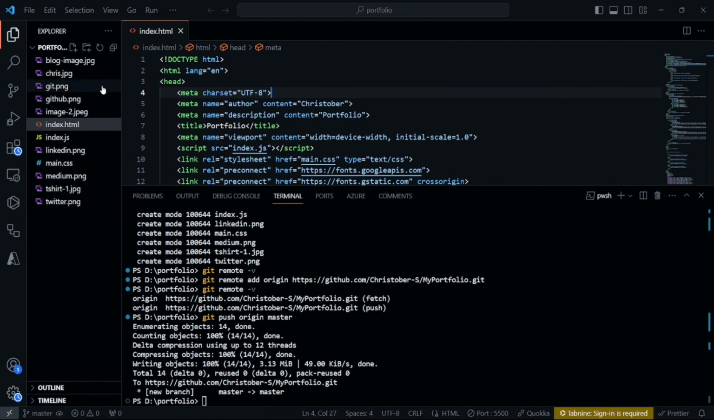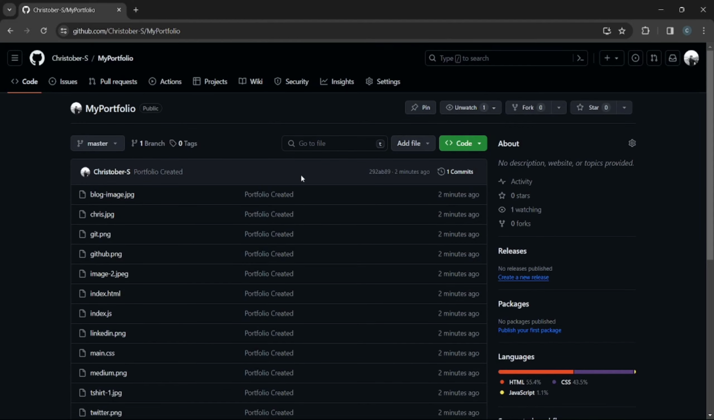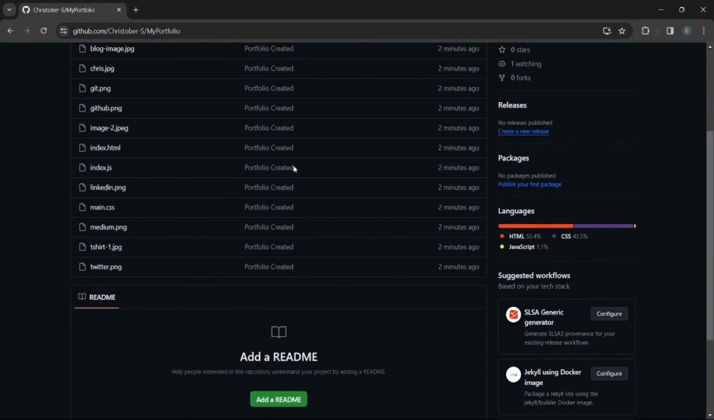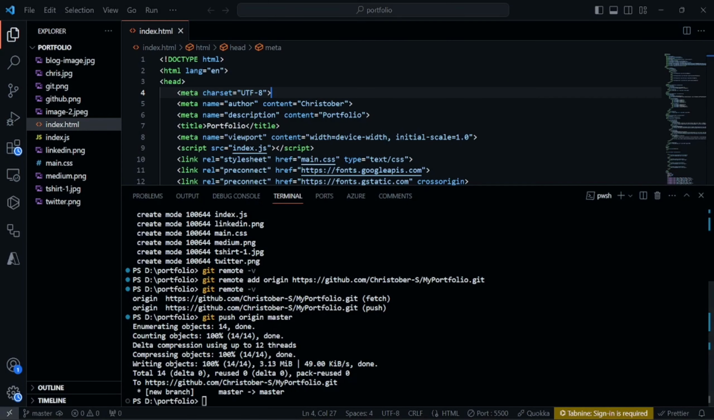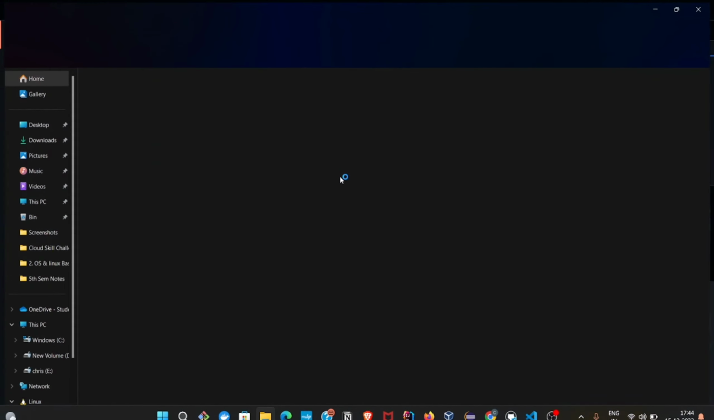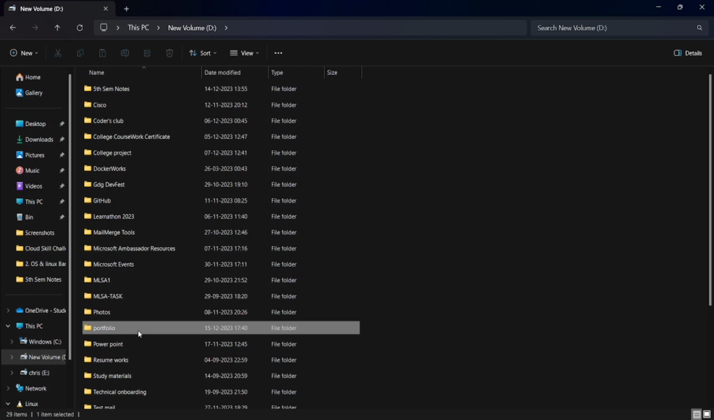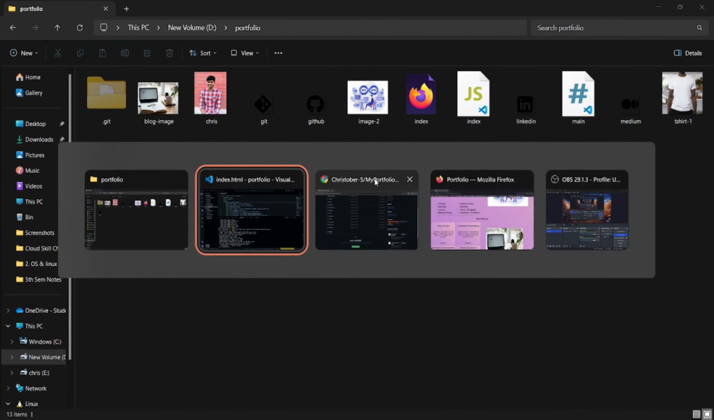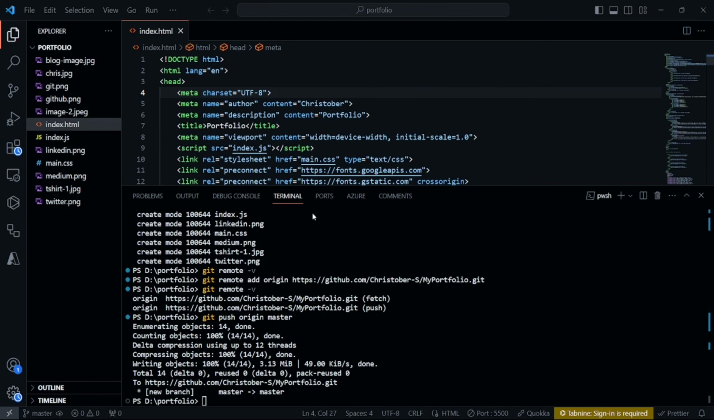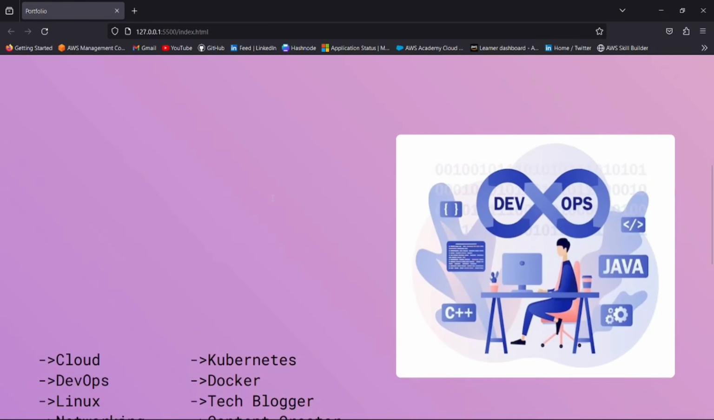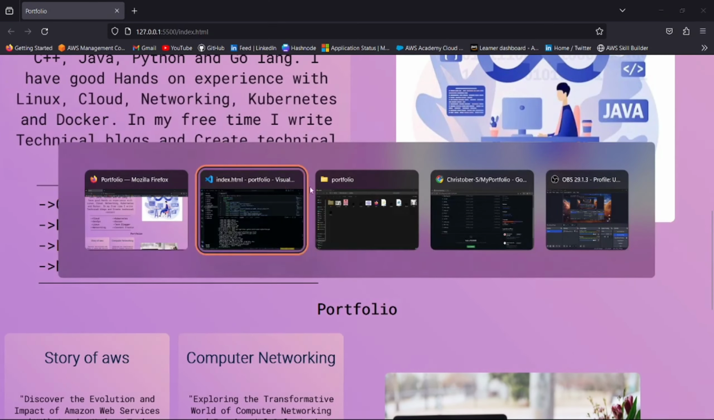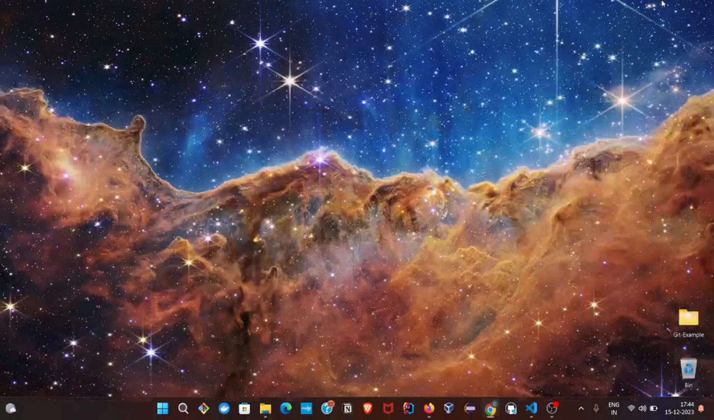So this is how we can deploy our code, pushing it from the local repository to the GitHub repository. First we have to initialize the git repository, then add it to our staging area, then commit it, then we can push our code from the local repository to the remote repository using git push origin master. So that's how we have done this.